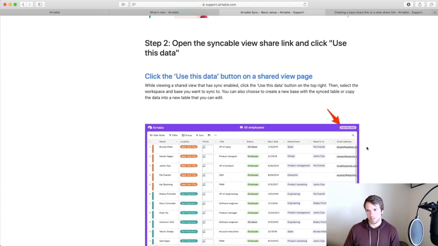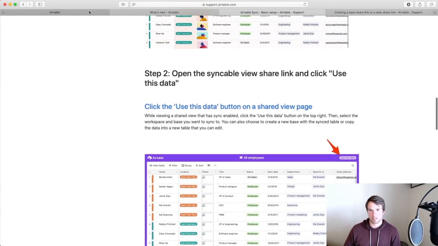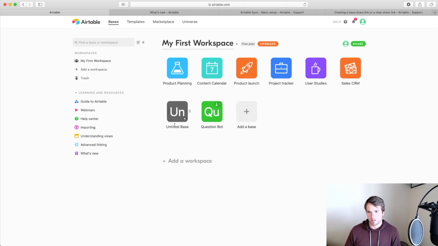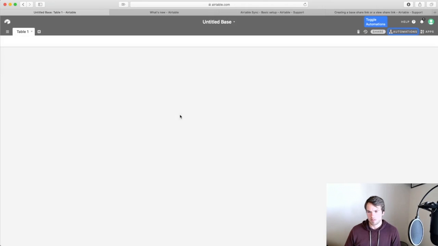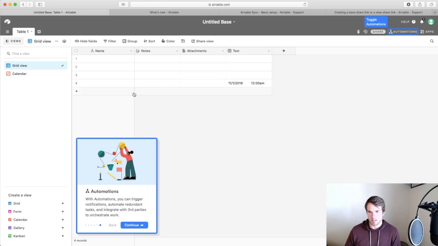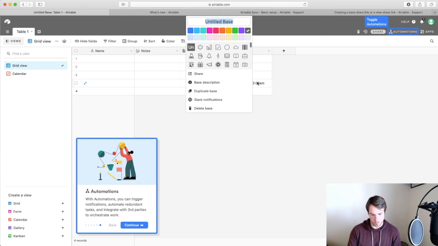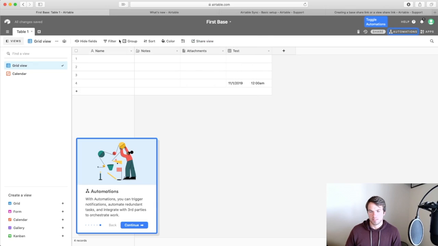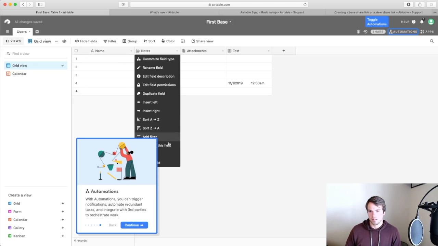Okay, neat. So looks like if we go here and let's use this base that I haven't used before, and let's just say first base. I don't actually have a use case yet, but let's just say this is a user table. Users. Okay.